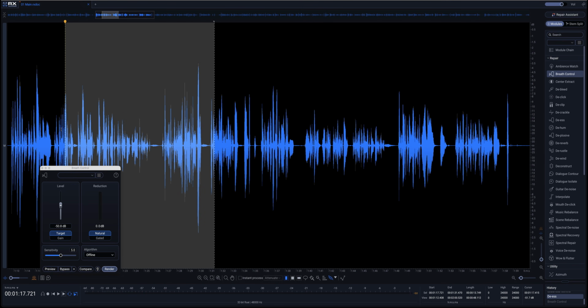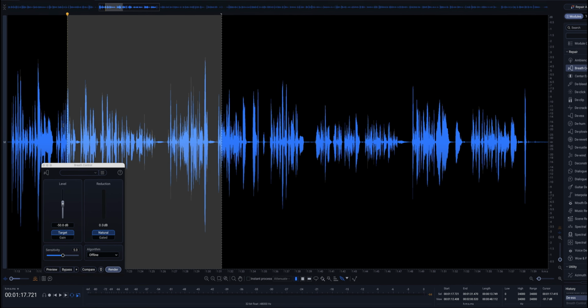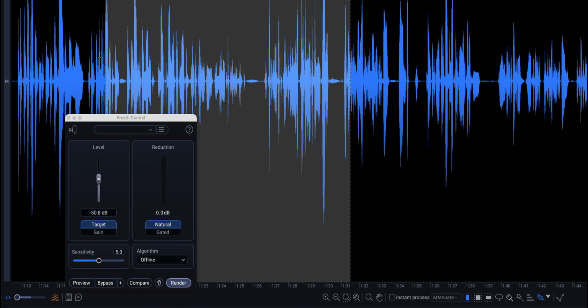iZotope has just released RX version 12, and here we're going to demonstrate specifically the breath control plugin. And this is a plugin that in the previous versions of iZotope RX, I frankly have not trusted because it does things that I don't want it to do. For example, it will catch things that are not breaths and reduce those as well.